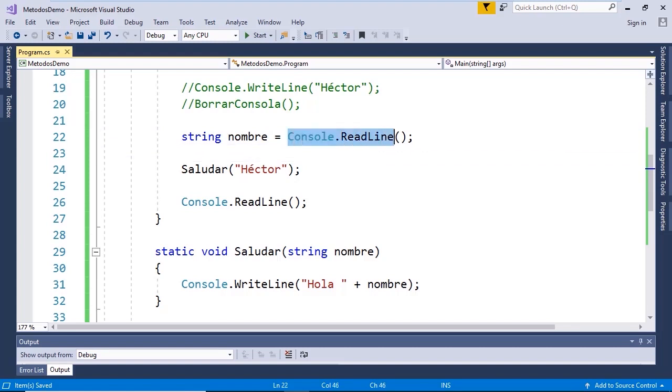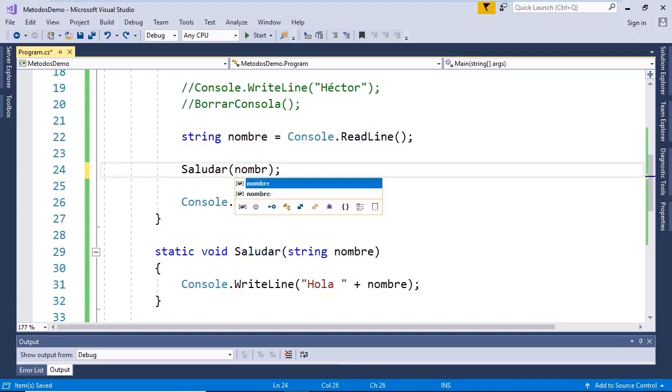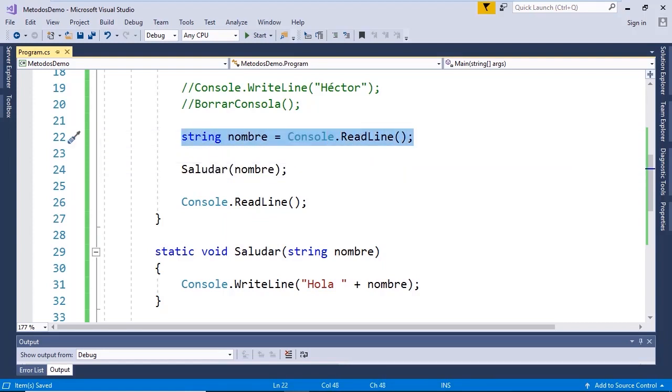This would be equivalent to having, for instance, any name here like Juan. But instead of being a fixed string, we are indicating that we want the user to write this string so that this name variable can be dynamic. Thus, instead of passing the greet this string of text, we'll pass the name variable that will contain the result of what the user writes in the console. Such that we'll obtain the string that the user writes in the console, we'll call the greet method passing what the user wrote, and we'll eventually write in the console.writeline hello, plus what the user wrote.